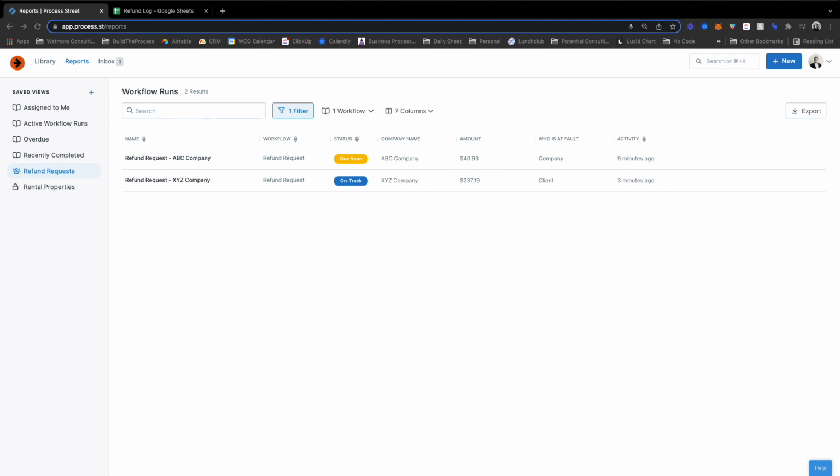Now we'll look at the final component of the front end of Process Street, which is reports. And reports are where you can save custom views of active workflows. So Process Street gives you a couple of defaults to start out at the top here, but you can add your own custom views by clicking this plus button right here.